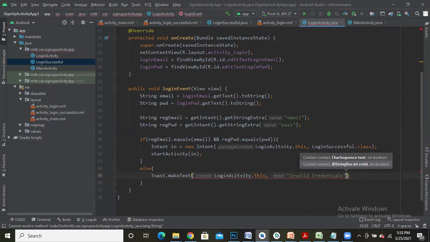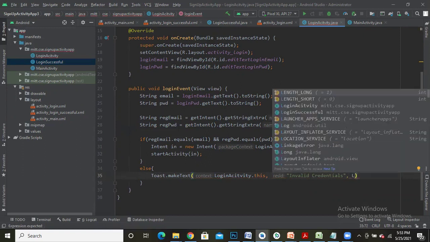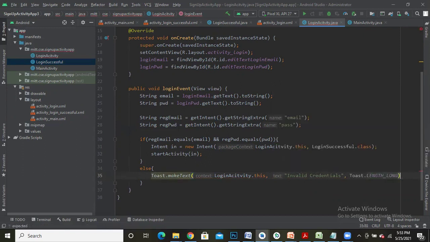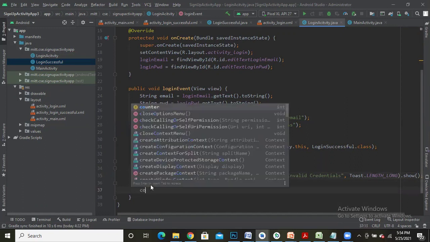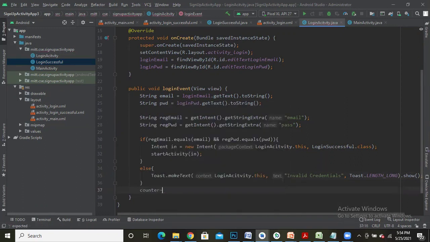So this is a message which I'm going to display, and the third parameter is for the duration, longer duration. So length underscore long, and finally dot show. So semicolon, done. So I created a toast message in the login activity mentioning invalid credentials, when I come to know that registered email and registered password are different from the entered email or entered password. Now once this is done, I'm going to decrease the counter, minus minus.